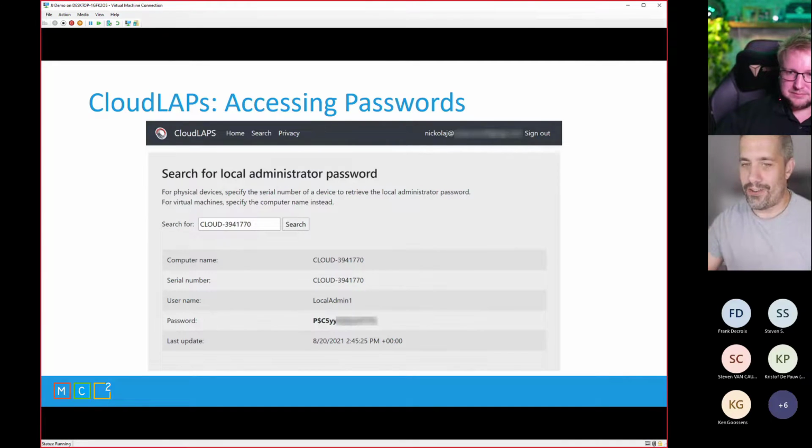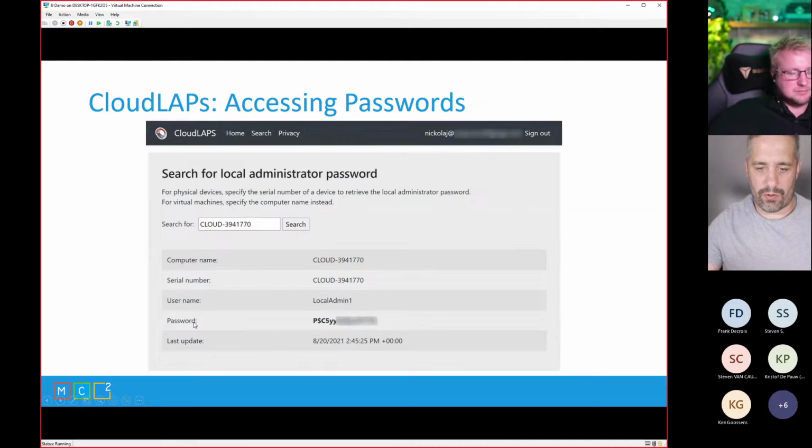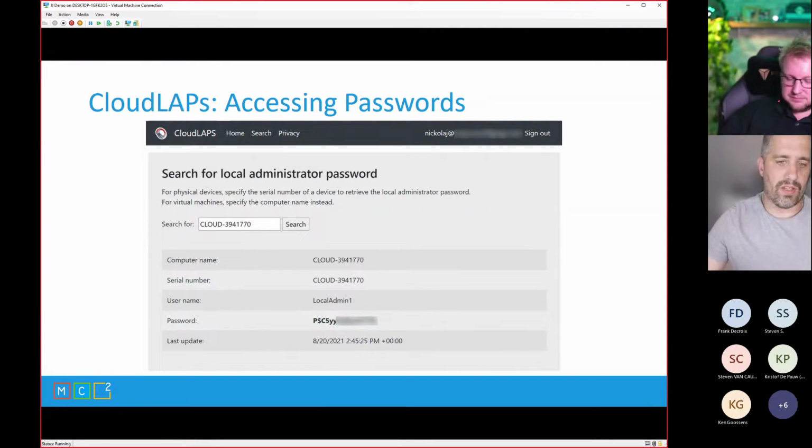The most important one, you get a screen like this, and it is restricted, so you can choose people that can go onto this. All you need to do is search for the serial number of the device, or the computer name of the device, and you get your local admin username, and you get the local admin password as well. As we said earlier, that can be changed every 24 hours, and that's done using a remediation script in Intune.